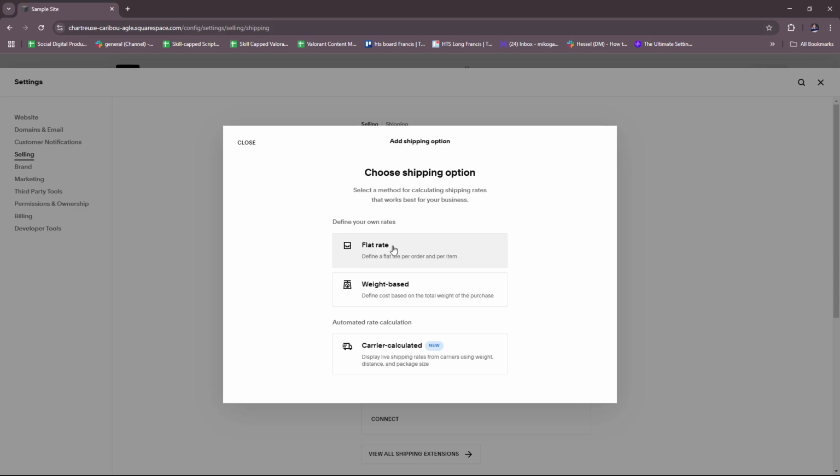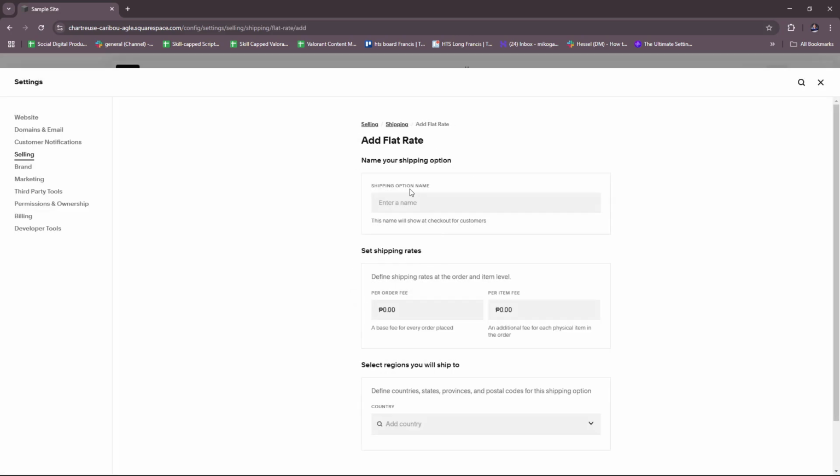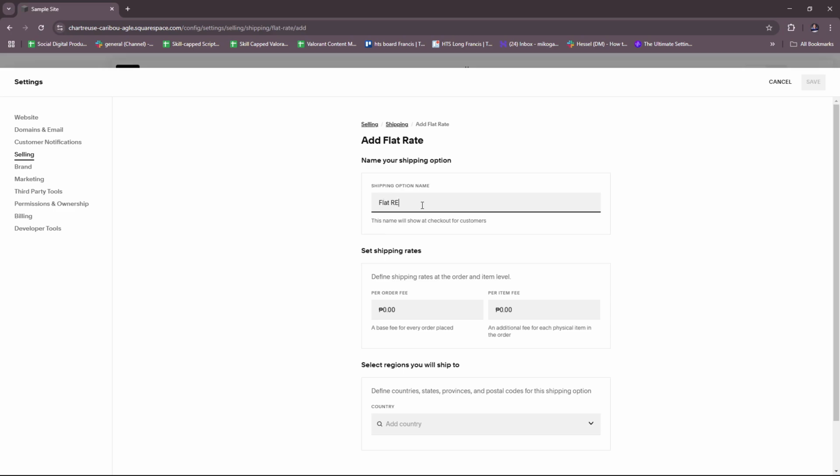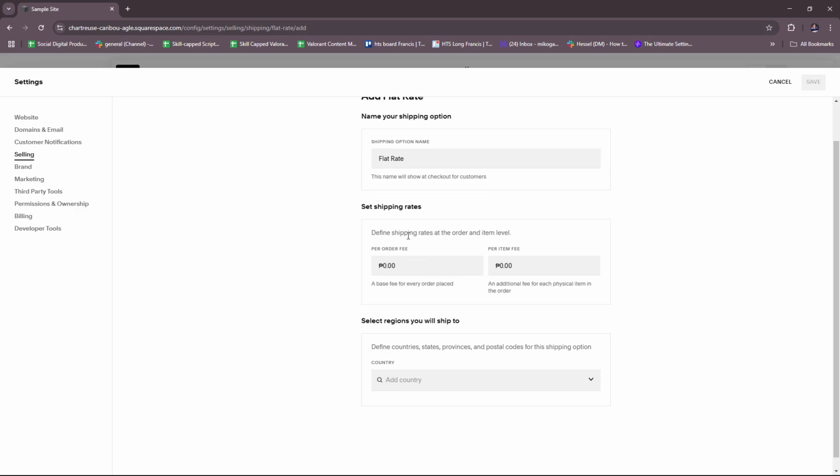So let's try to check flat rate. So here you can add flat rate. Just enter the shipping option name. We're just going to name it flat rate for this demo. And then you can set your shipping rates. So just define shipping rates at the order and item level. So this is per order fee. This is going to be our base fee for every order placed.